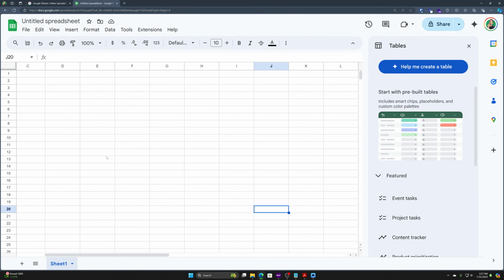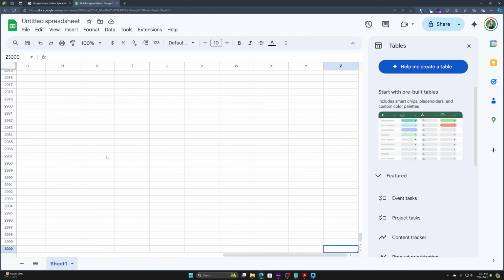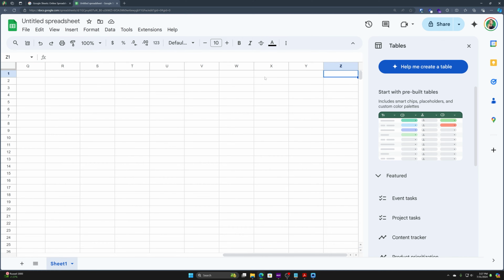And if you want to go really fast, you can hold the Control button and press your arrows. This will take you to the next cell where something is. And if nothing is in any of these cells, it'll take you to the end of these columns. It took me all the way to the end here.